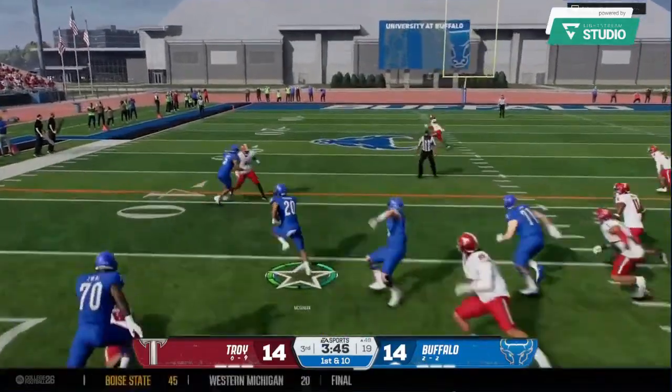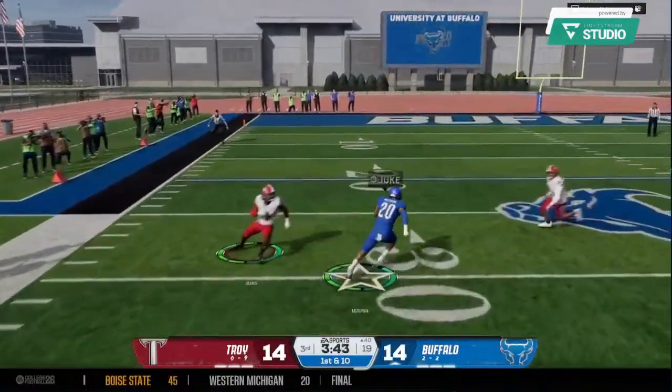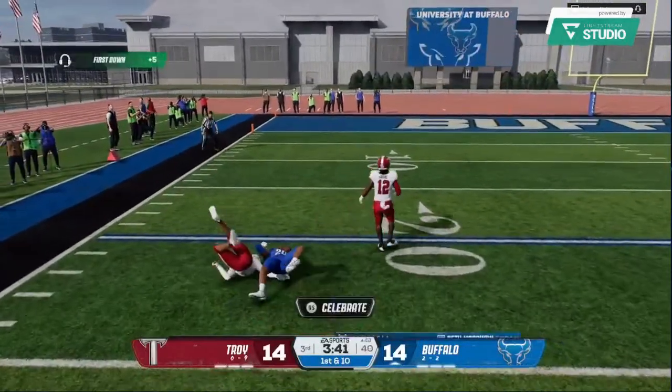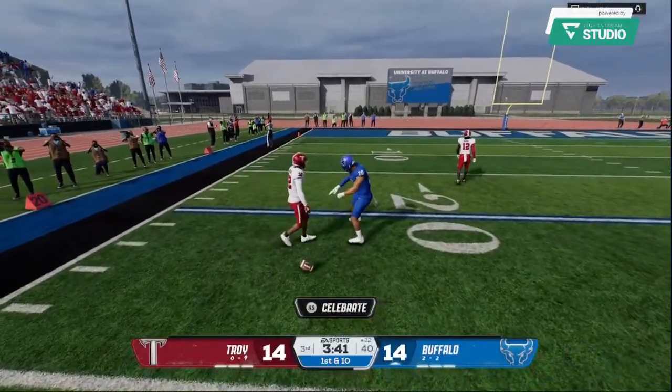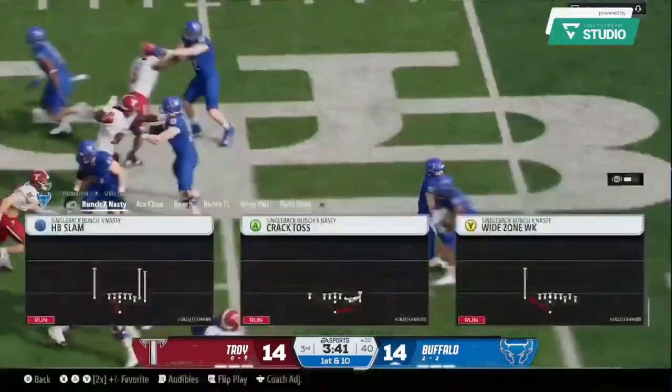They'll give it to the back. Oh, he's got some space. And they explode on that one, and they've got it down to the 22. And that's excellent blocking there on the left side of the line.